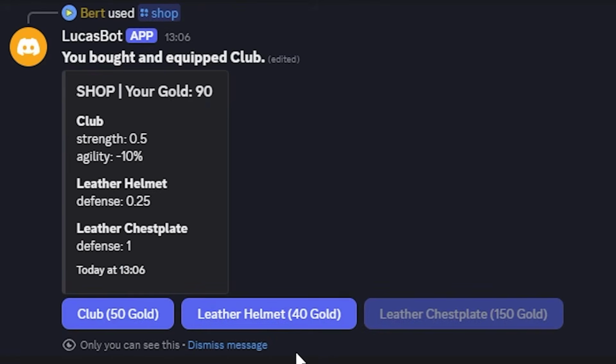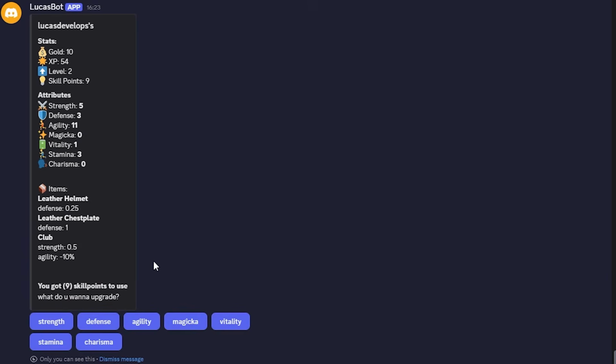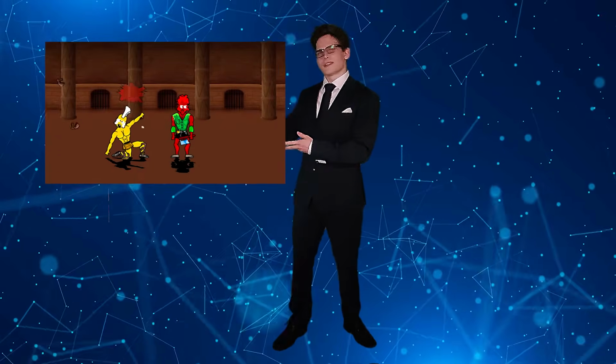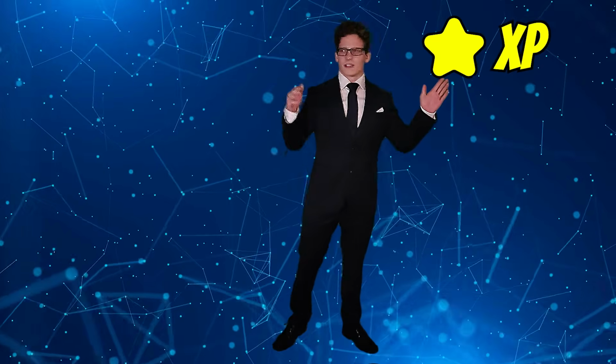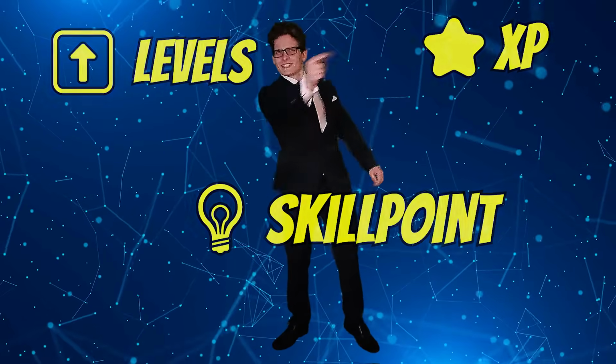Pretty cool, eh? But now that we got the shop and a way to see that we actually got the items that we bought, how do we get the gold to actually buy these items? Apart from our crippling fighting addiction. And also, is there a way to get XP, levels, or skill points? Well, yes there is! Microtransactions!